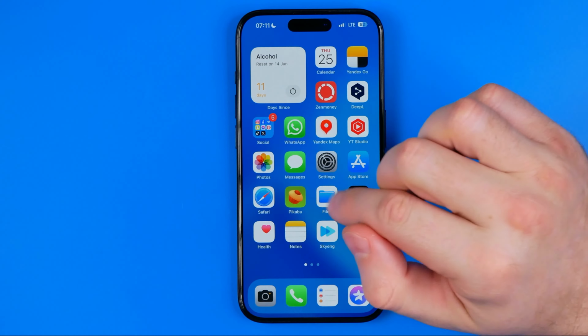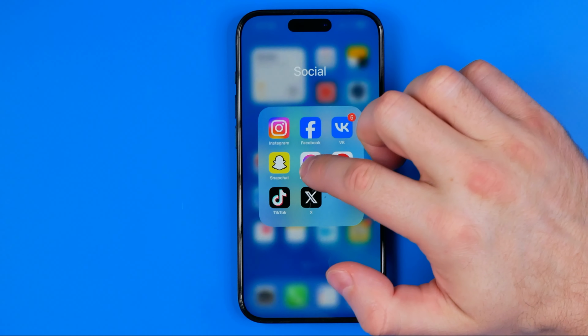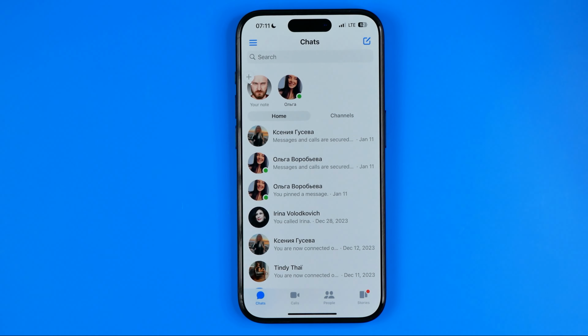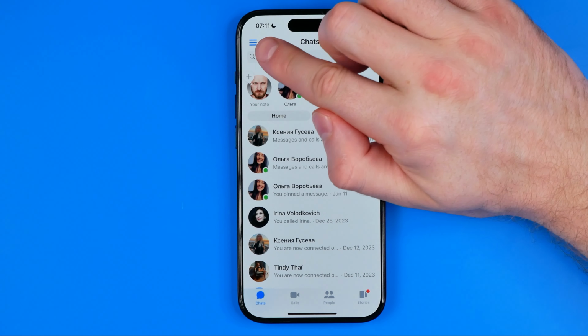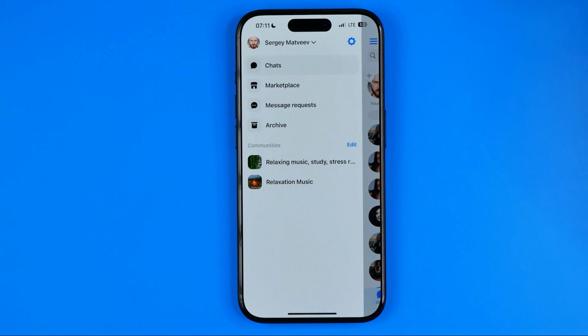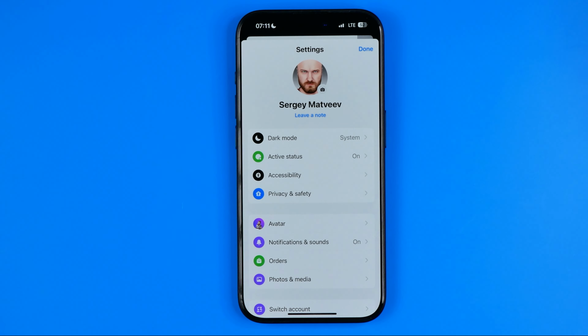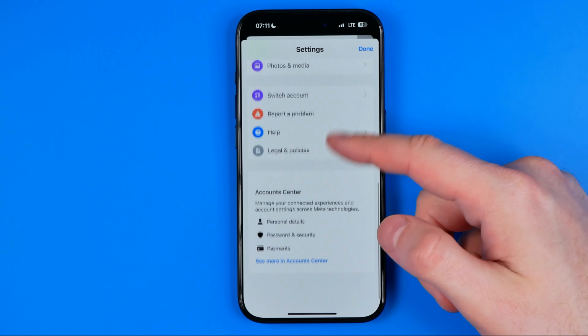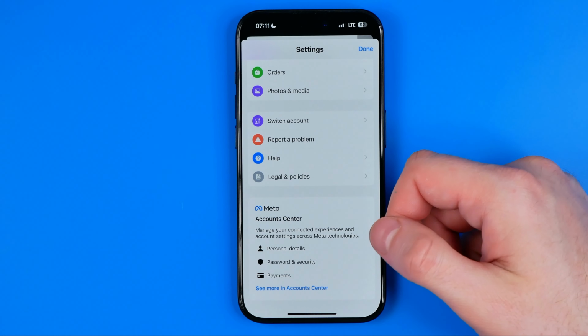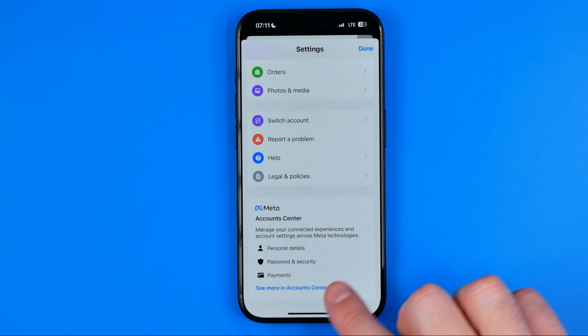Let's get started, guys, and first off, open up the Messenger app, then tap right here at that icon, tap at the gear to head over to settings. And on settings, scroll down to the very bottom until you find Meta Account Center.